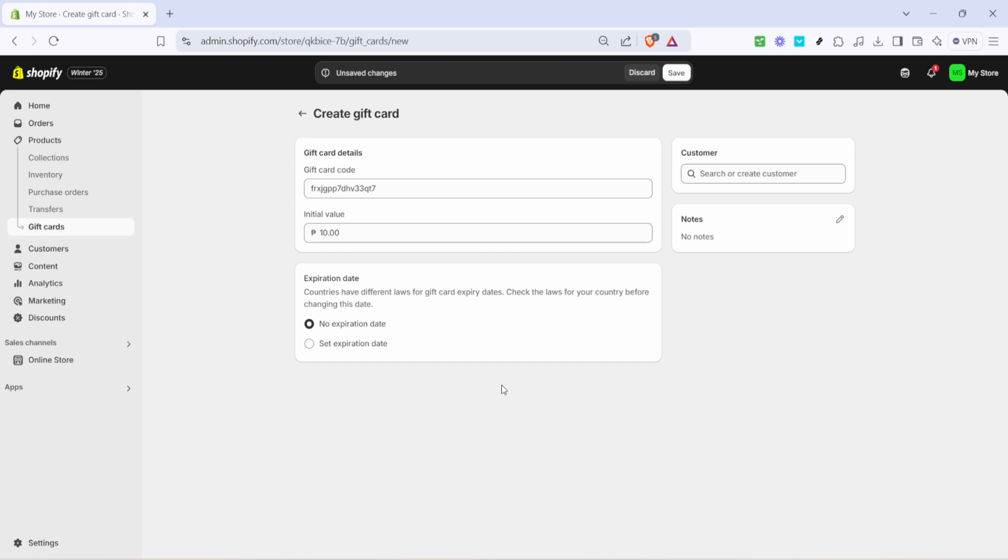Finally, once you've filled in all the details, review the information to ensure everything is correct, and click Save to finalize your gift card setup. By saving, you activate the gift card for sales, making it available to your customers immediately.